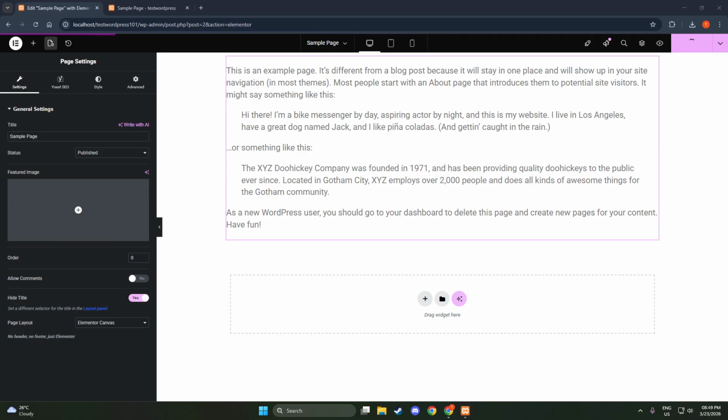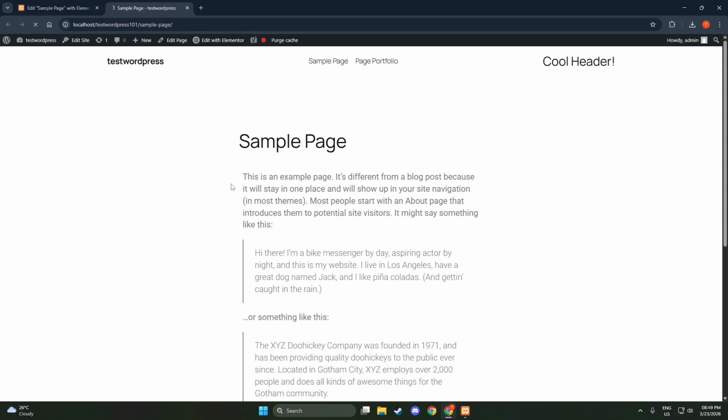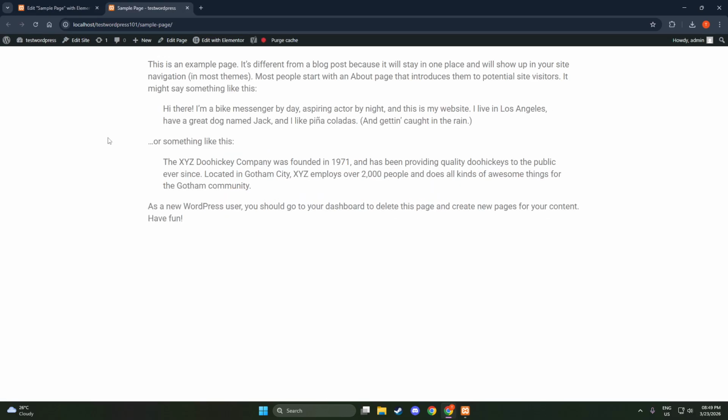A couple of quick tips to keep in mind as you work. Since Canvas removes the header and footer entirely, your visitors won't see your main navigation or any global footer content on this page. If you need links or a call to action, add buttons or menus directly within your Elementor design so users can still move through your site. Also, if you ever want to bring the header and footer back, you can return to the same page layout setting and switch away from Canvas.